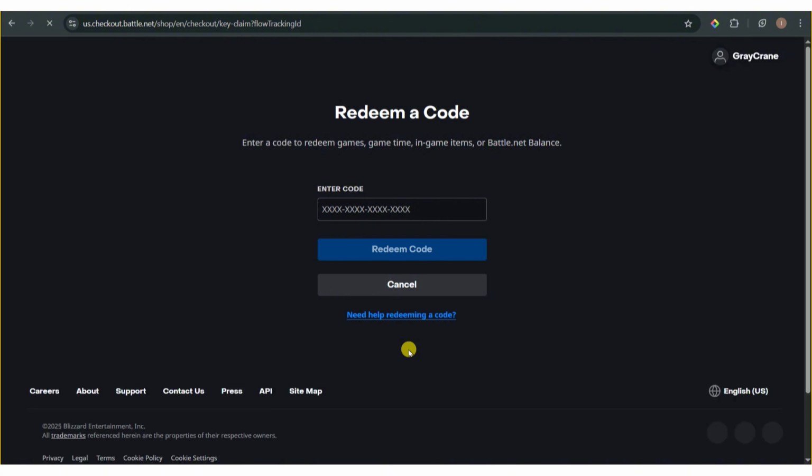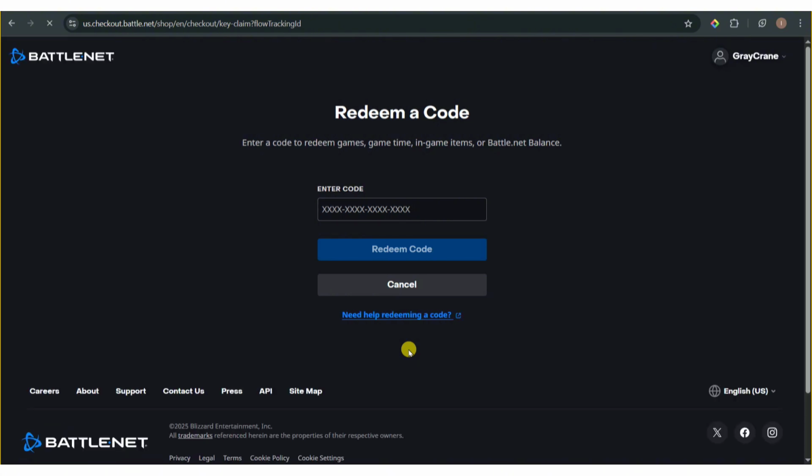Since I have clicked on that redeem a code button on the Battle.net homepage, I'll get redirected in here. In here, you just need to enter the code that you want to redeem to your Overwatch account into this area. After that, click on the redeem code button, and it will be credited immediately into your Overwatch account. And that's basically how you can redeem a code in Overwatch 2.